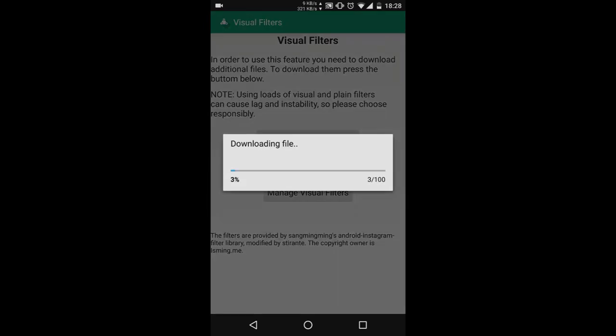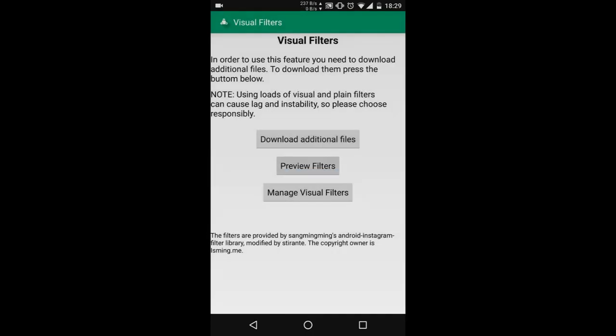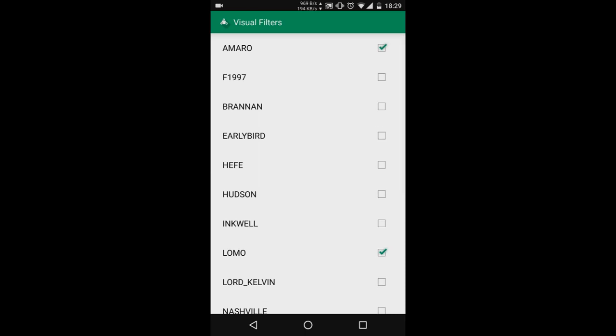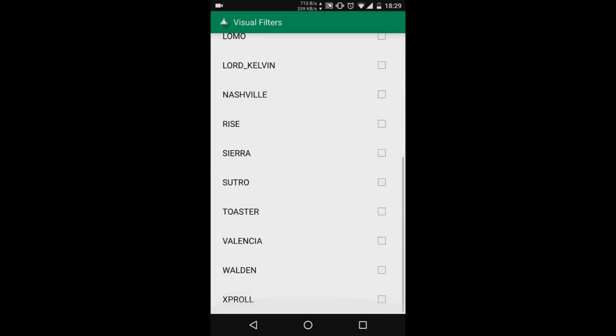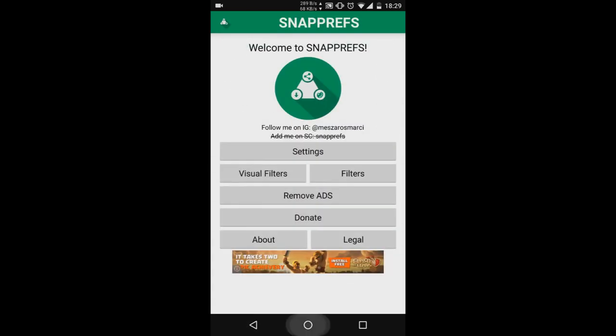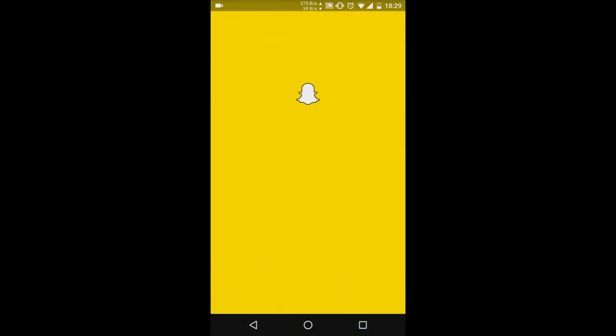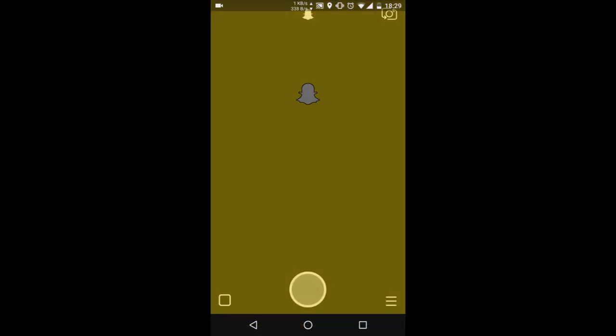So it's basically a bunch of Instagram filters that you have on your Snapchat. But don't install too many, because then it starts to get a little laggy. But yeah, it's pretty cool. So I'm gonna just download them, and then I'm gonna actually manage the visual filters, so I'll only put one just for the example. So then I can open up Snapchat, and in here let's just take a picture of my feet.